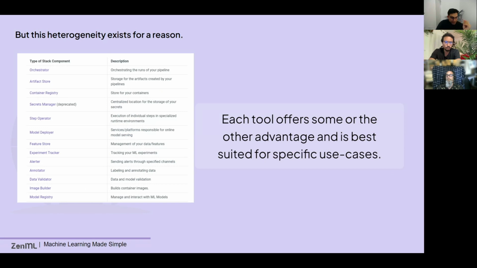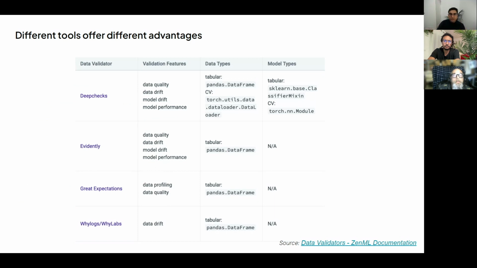Before we get there, though, this heterogeneity does exist for a reason. This is from our docs from ZenML, and the way we break it down, orchestrator, artifact store, container registries, secrets managers, all of these things are sometimes borrowed from classical development, but they exist because every tool within these categories offers some advantages over the others. For example, if you look at data validation tools like Deepchecks, Evidently, Great Expectations, whylogs, all of them do things slightly differently. Some do model drift, model performance, data type, and so on, and these can vary.